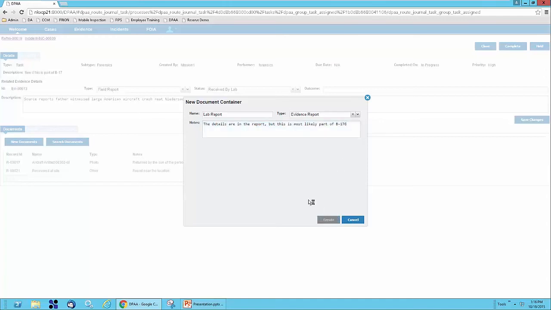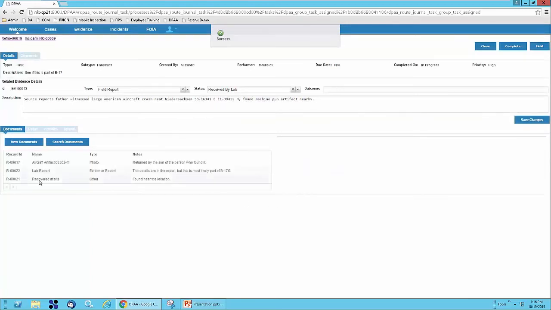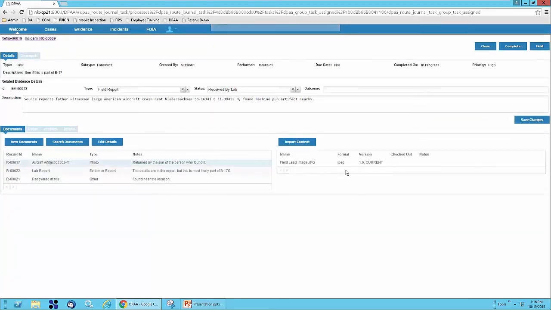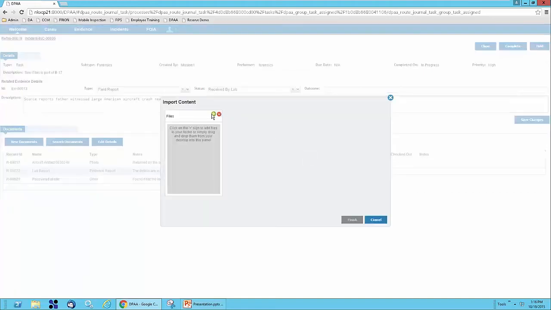I think it's actually part of a B17G. And so all the previous documents that were uploaded from the field, the initial lead, all that stuff is available to me to do that research. And let's go ahead and import in that document there.